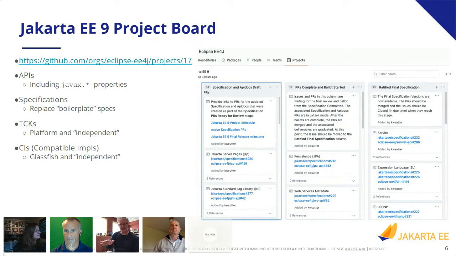And what these three columns indicate, and I'm going to start over there on the right-hand side, the ratified final specification. These specifications have already been through all the reviews, all the approvals, been through the official ballot with the specification committee, and they are 100% done. They are completed. So if you look at the number there, excluding the note card at the top, there's 12 of the specifications that are completely done.